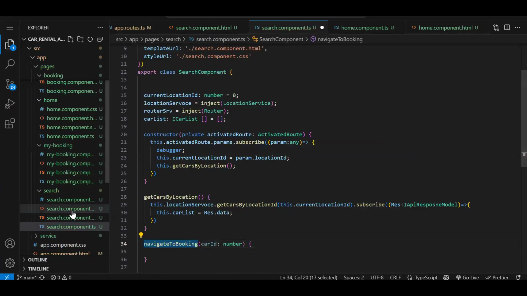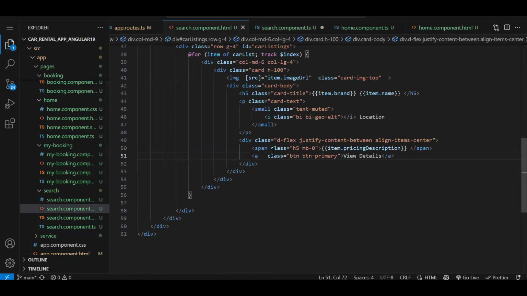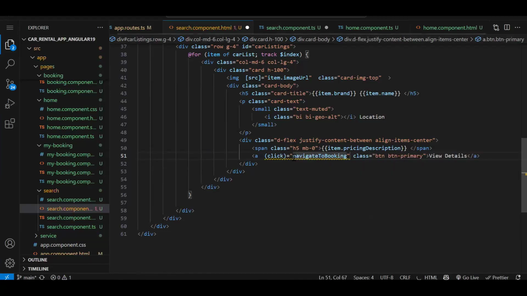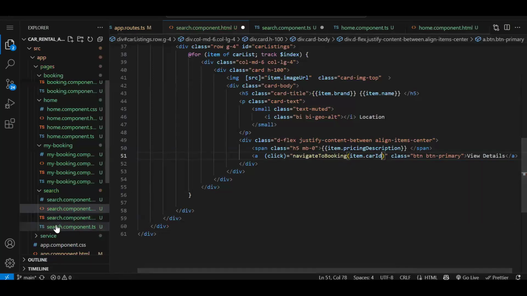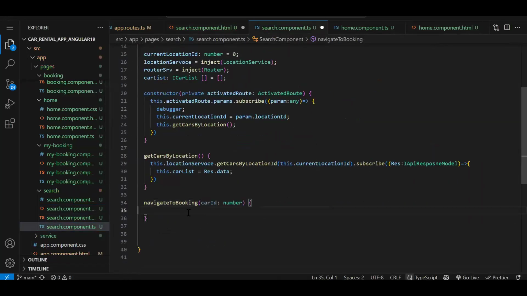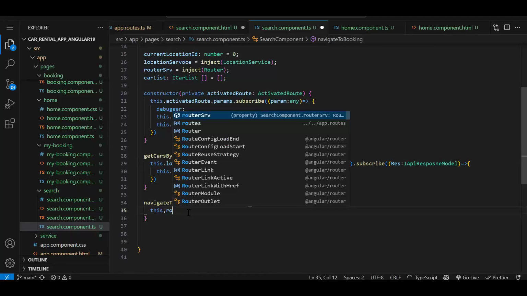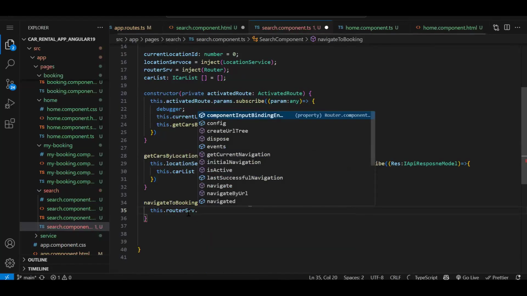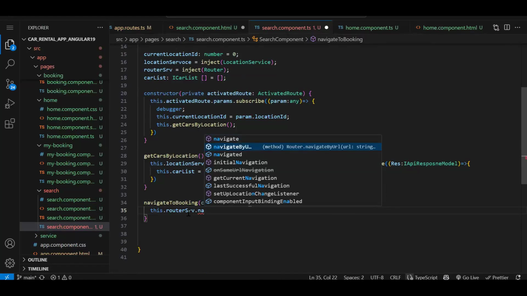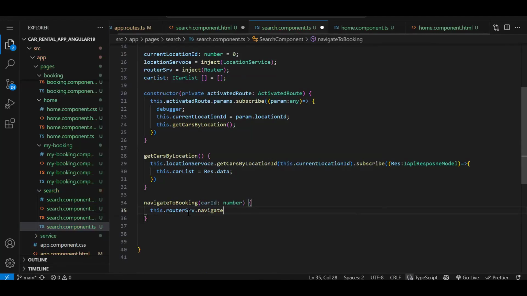Now this function we will call on click of this view detail button. So here on click, this function needs the car ID. So item dot car ID we will pass. Now whatever the ID we get, by that ID we need to navigate. So this dot router service, what we created, router service dot navigate method is also there. Navigate by URL is also there. Navigate by URL is similar to that router link. We will use navigate method.